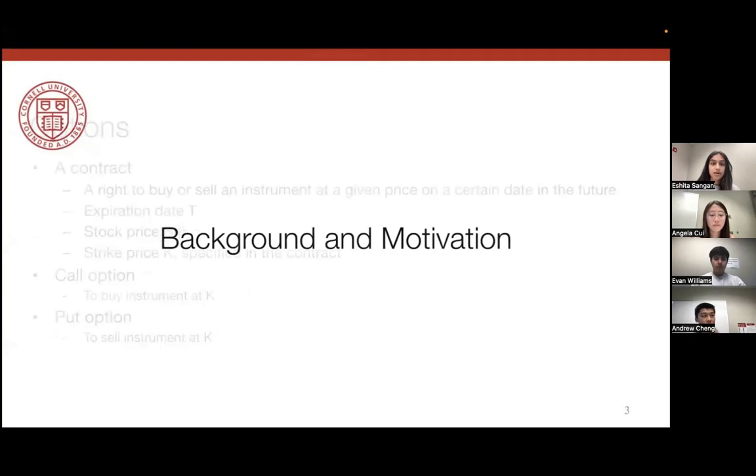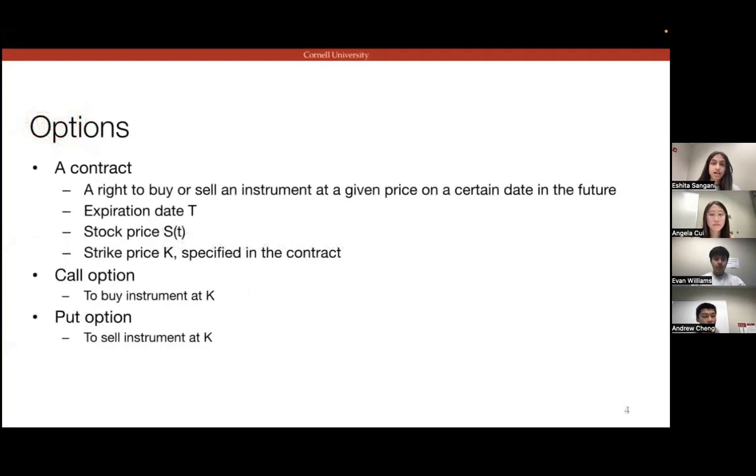Talking a little bit about the background, an options contract gives the holder the right to buy or sell an underlying asset at a specific price, which is known as a strike price, on or before a specific expiration date. Every options contract has a specific expiration date, which is denoted as T, and the holder must exercise the option if they want before or on this expiration date. The current market price of the underlying asset is represented by the stock price. This value is dynamic and changes as market conditions fluctuate.